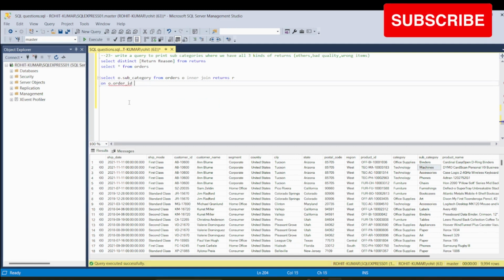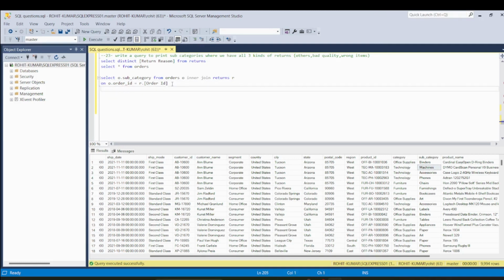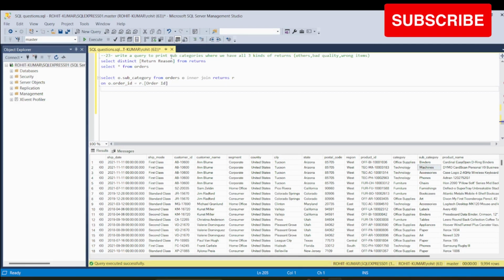Okay, so space r dot order ID. Here you can see there is a space in between order and ID, so the square bracket will come here automatically. Okay, we are joining both the tables on the basis of order IDs. And now the result should be on the basis of subcategory.